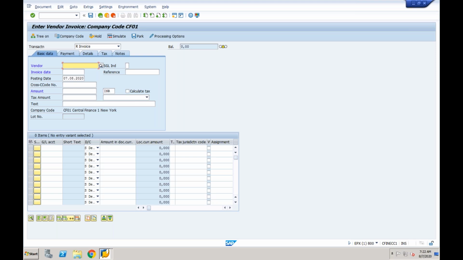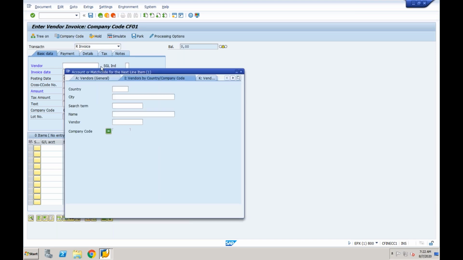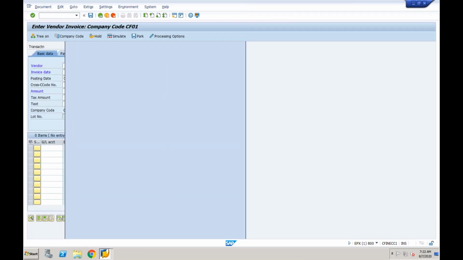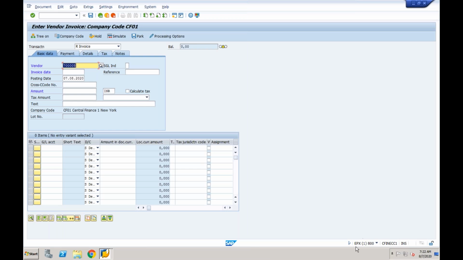Okay, so I'm trying to create a vendor invoice, an AP invoice. We already created a vendor in our company code. Okay, this is a vendor which we will use, and this is my source system. You can see I'm posting this transaction in the source system. I will enter the invoice date, some reference, okay, and amount. Let's say the amount is 10,000 or whatever it is.